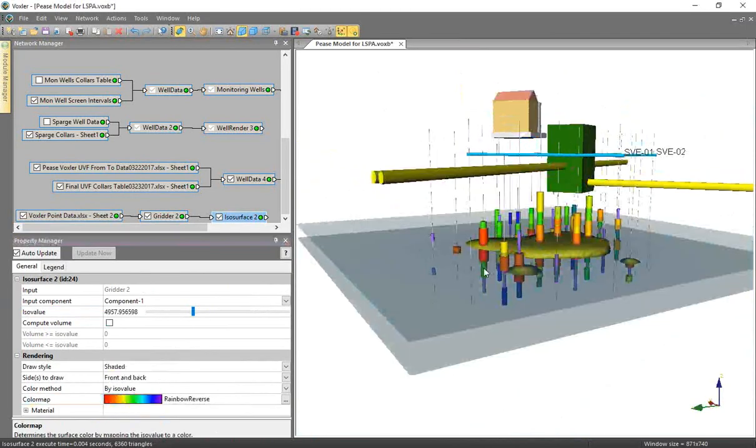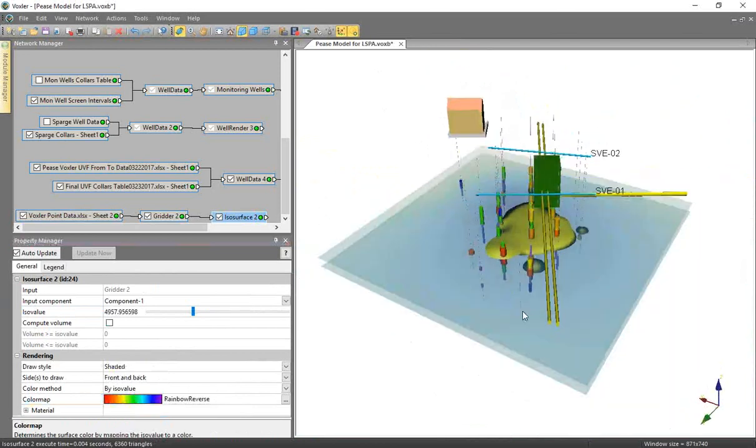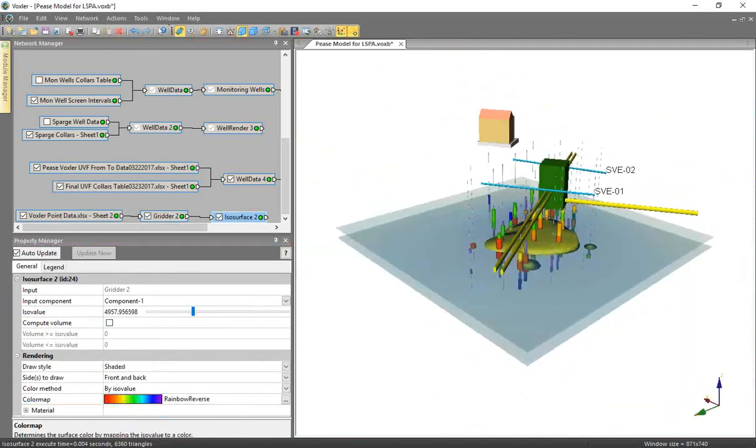And so this was the model that Steve used to generate the 3D PDF for the project. So now I'd like to move on to discuss how Steve created this conceptual site model using both Surfer and Voxler and piece it together for everyone. So to start off with, I'm going to go ahead and open up Surfer.